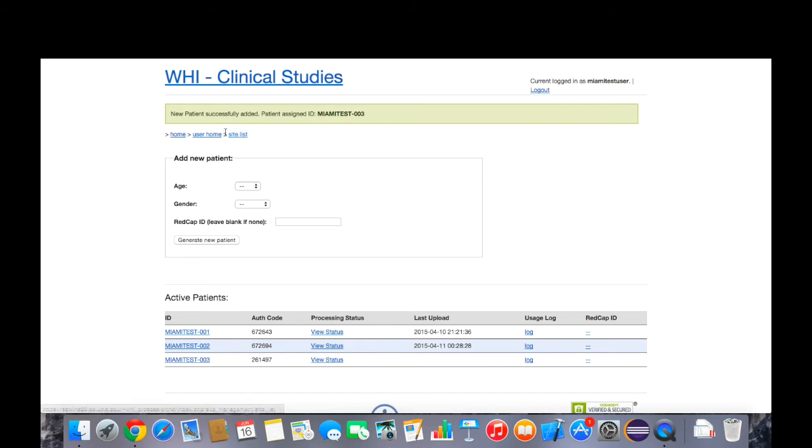At this point, the website indicates up here the new patient was successfully added, and they give a subject ID, and then down here you see the corresponding line for the patient's record. The ID is here, and a 6-digit number called the auth code is also generated. You will want to record both the ID and the auth code on a piece of paper right now, because you will need them in the subsequent steps.